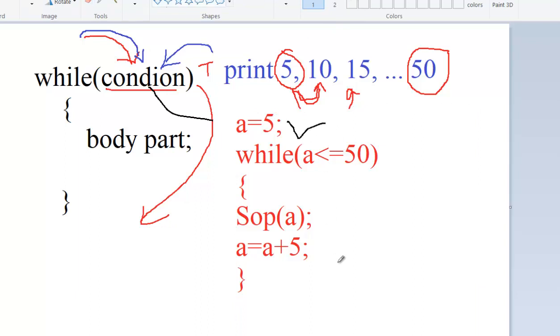Initial value of a is 5. Now 5 less than 50, this is a condition. Now this condition is true or false? This condition is true. If this condition is true, it comes to the body part, and in the body part it prints 5. Now 5 plus 5, a value changes to 10 and continues the loop to the while condition.